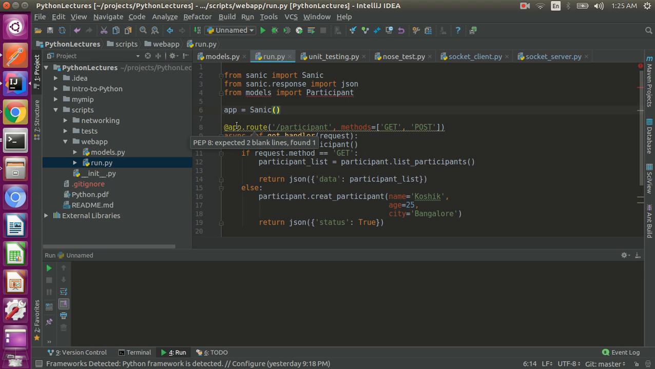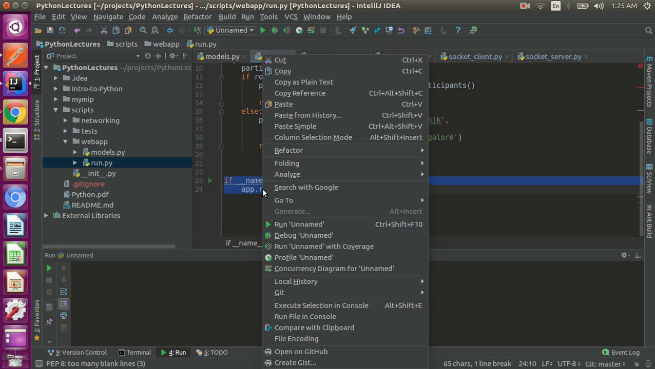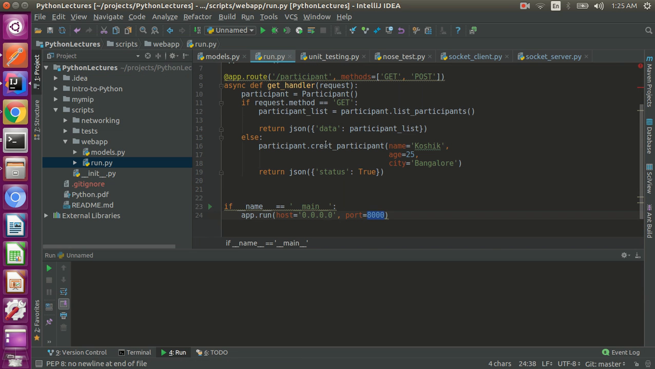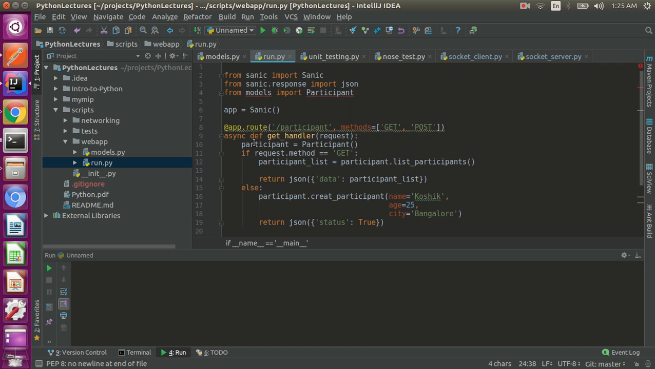Okay, so once we have the app ready, in the main function we'll be running the app with app.run, and we'll give the host, the host IP, which would be 0.0.0.0, that would be localhost, and then the port number. I've given it 8000. So now when you run this, it will run on localhost with port 8000.